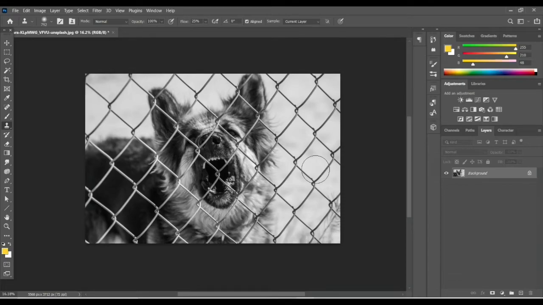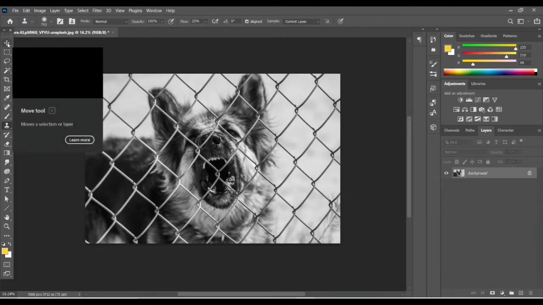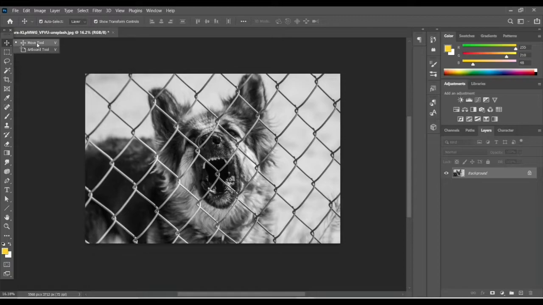And today I'm going to show you how you can remove the fence from your image in Photoshop. So without any further ado, let's get started.